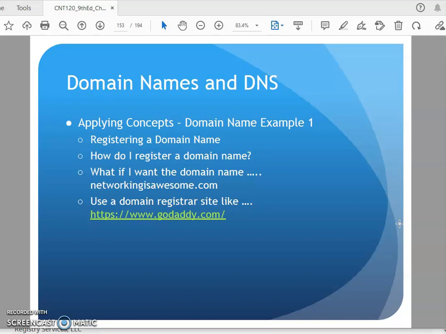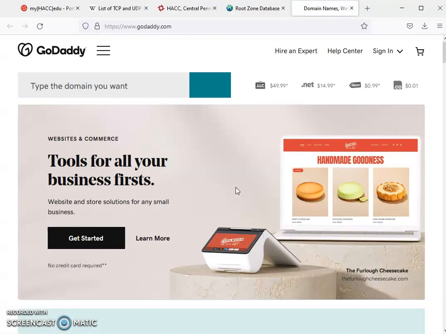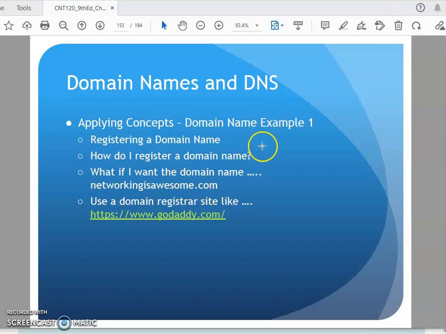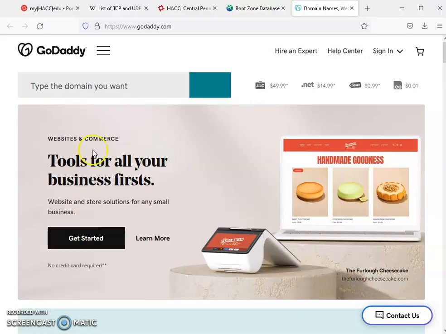If I want to buy my own domain name, which I can do, I can register a domain name and maintain that and use that. I go to a place like, and there's multiple out there, but I go to a place like GoDaddy. A lot of people recognize that from commercials and ads, so I'm just pulling them up. I could go to a place like this and say, hey, I want to start a website called networkingisawesome.com or start a store, if you will, of information.